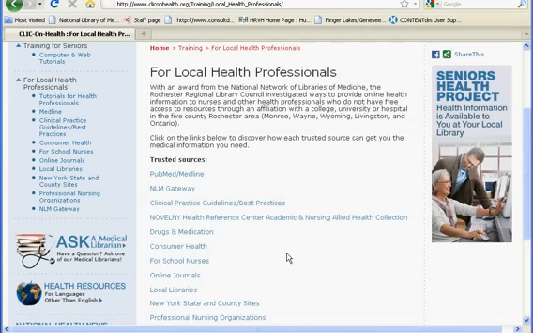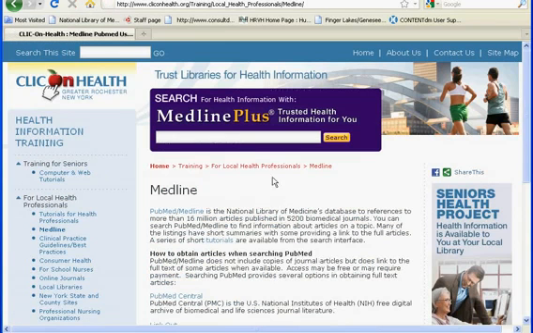Information about and access to PubMed Medline is available from the Click on Health for Local Health Professionals page. PubMed is the database produced by the National Library of Medicine, including Medline, which is a database of millions of references to articles published in biomedical and related journals. Why use PubMed Medline? It's a source of evidence-based articles on topics of interest to nurses and allied health professionals. Many of the articles are available free, full text.